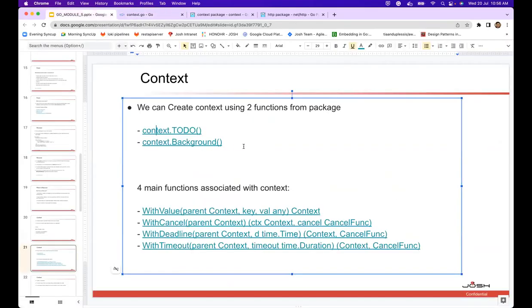Similarly, we can create context using the context.Background method as well. This is similar to context.TODO. This also creates a non-nil empty context for us. But the difference is the intention here. Both of them have the same functionalities, but context.Background we use when we want to create more context out of it, when we are sure that we will be using this context.